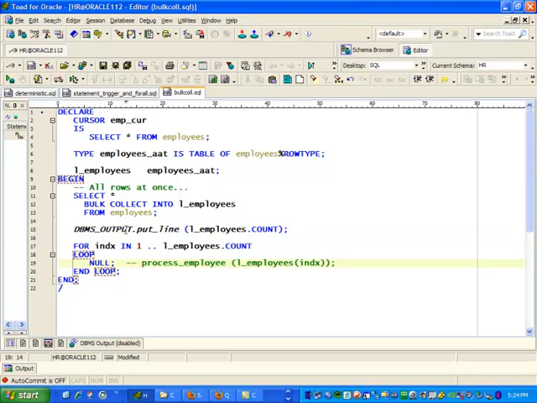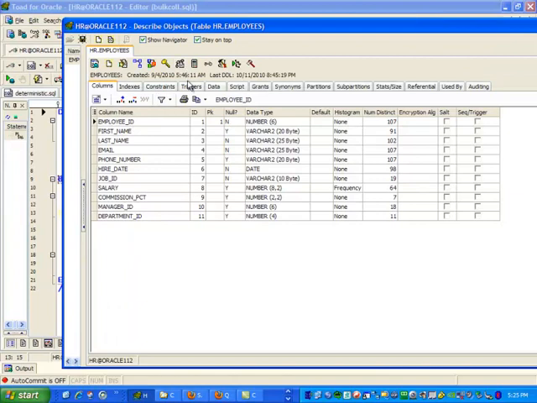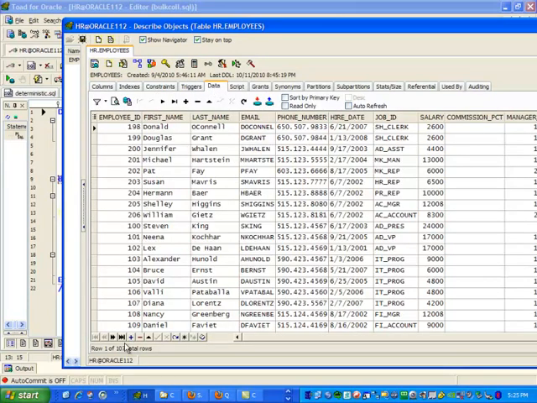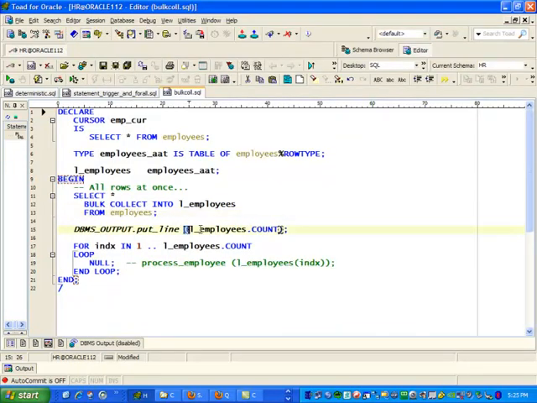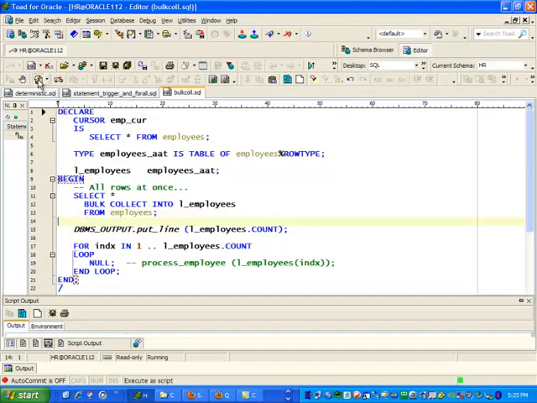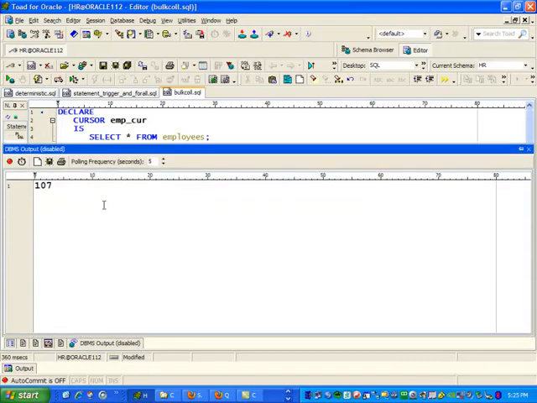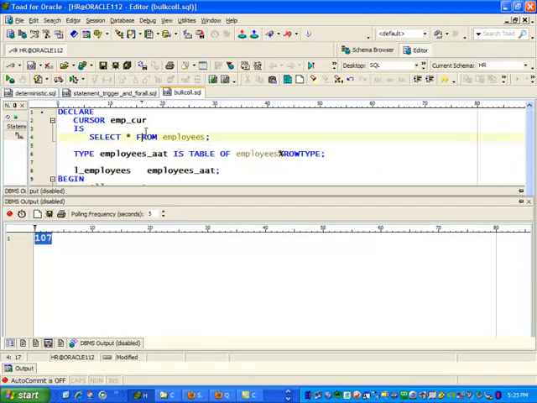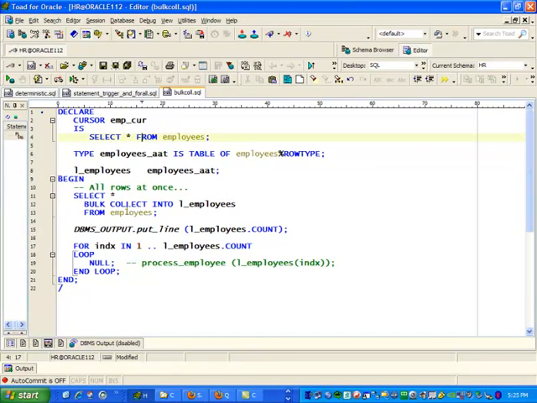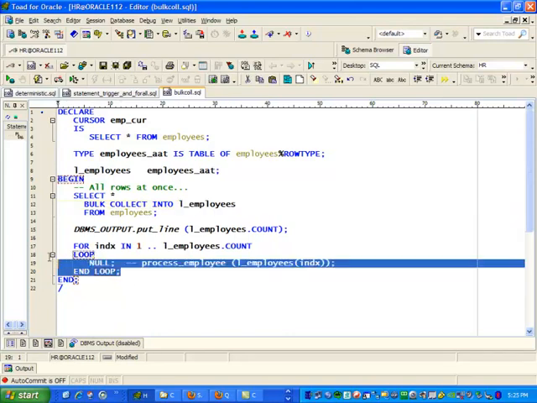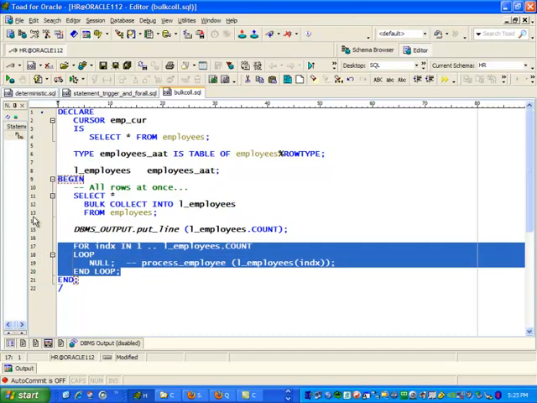collection. And first of all, let's check in the employees table. I have 107 rows of data. So when I run this code, I should see 107 for this value. And in fact, I do. So again, this one bulk collect operation retrieved all the data from the table because there's no where clause and dropped it into my collection. Close the cursor, it implicitly opens and closes it, and then I can iterate through the contents of my collection and do whatever I was going to do.